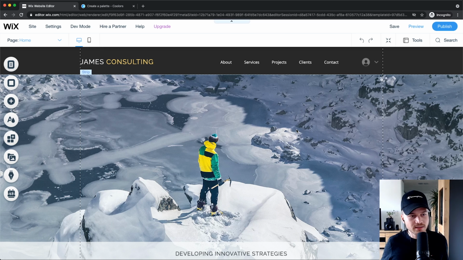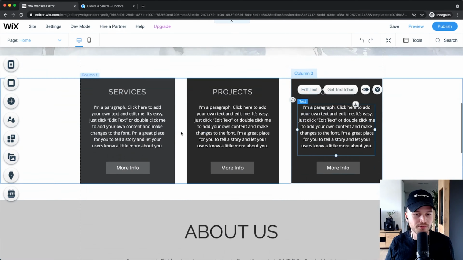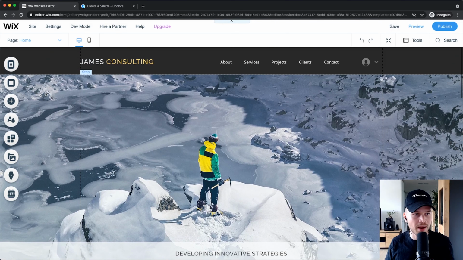All right, so let's now look at how we can change the main background of each of the pages on our website and also the background of each of the strips here on each page. Let's talk about the main background first.